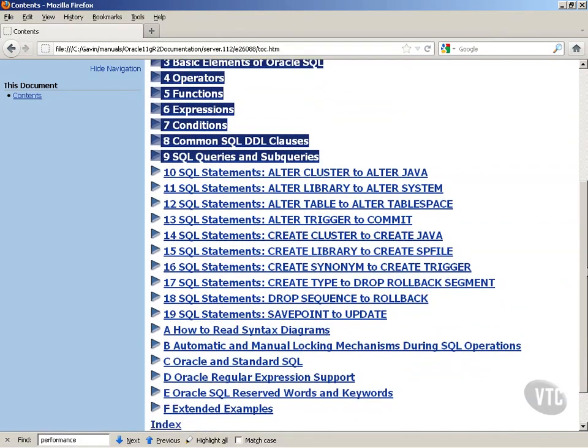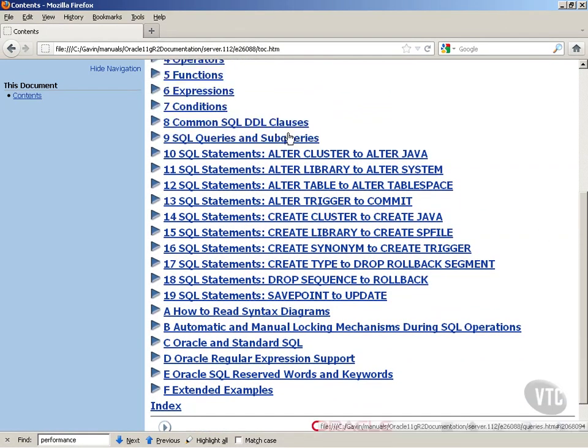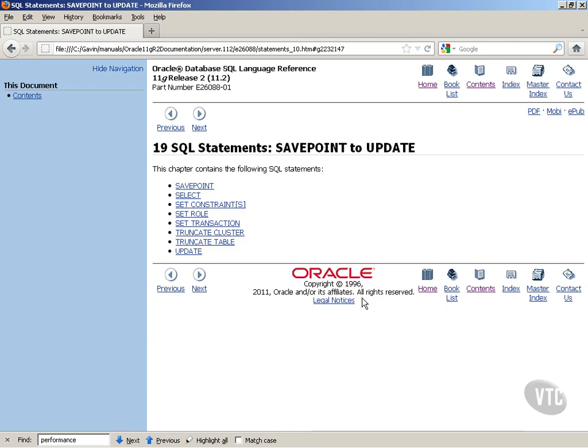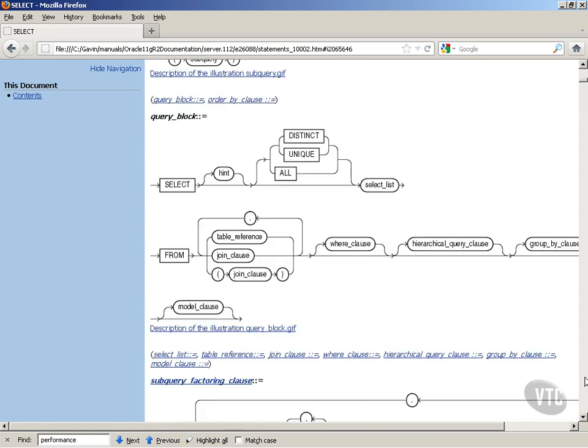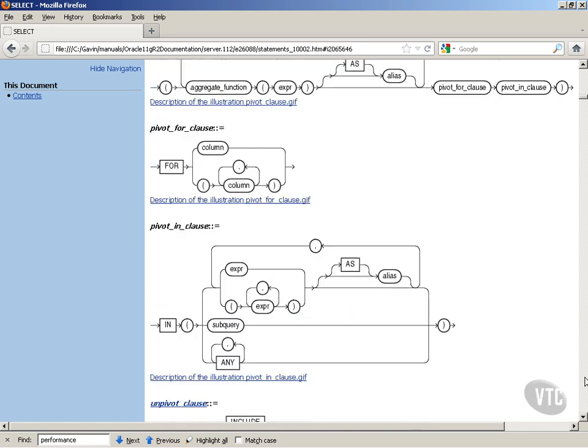What I like is this section here. This says all SQL statements in alphabetical order from alter cluster to alter Java, A to A. Down here it's create cluster to create Java. Now if I'm looking for something specific to SQL called the select statement, spelt S-E-L-E-C-T, I can find it between save point S and update U. So I click this link right here, and here I have the select statement, and when I get to it, descriptions and syntax diagrams for the select statement.